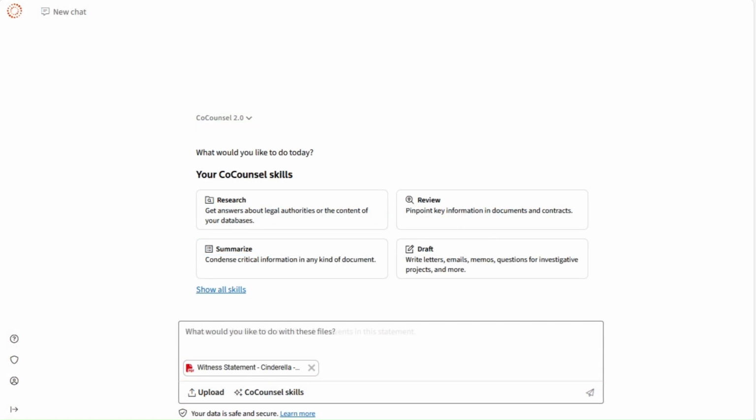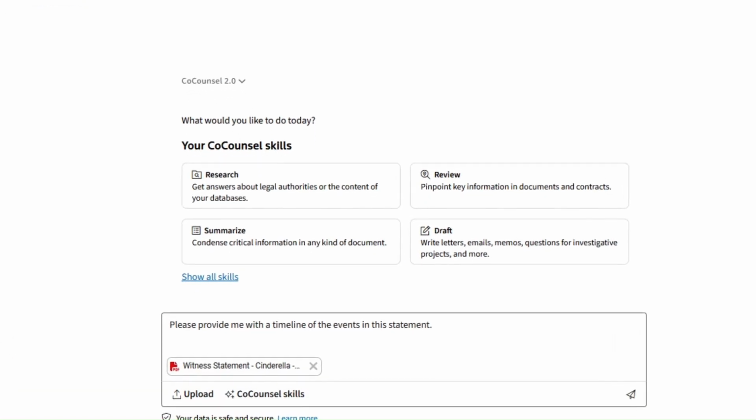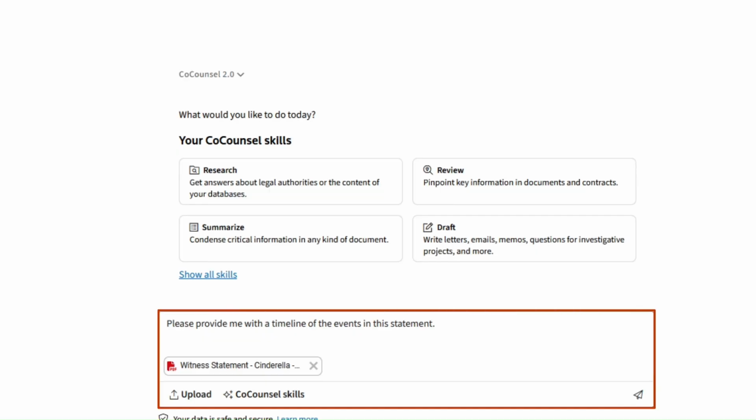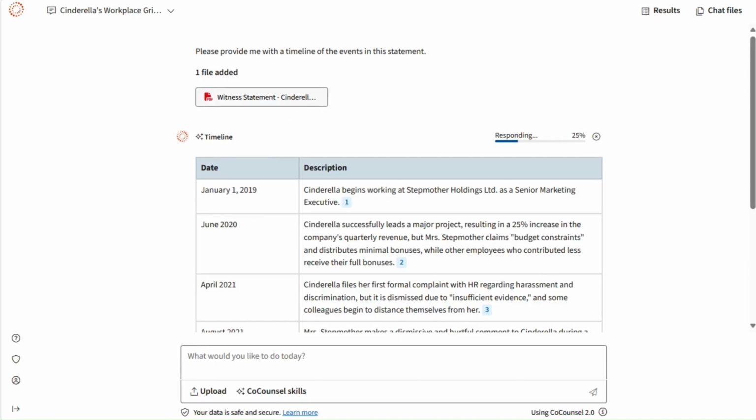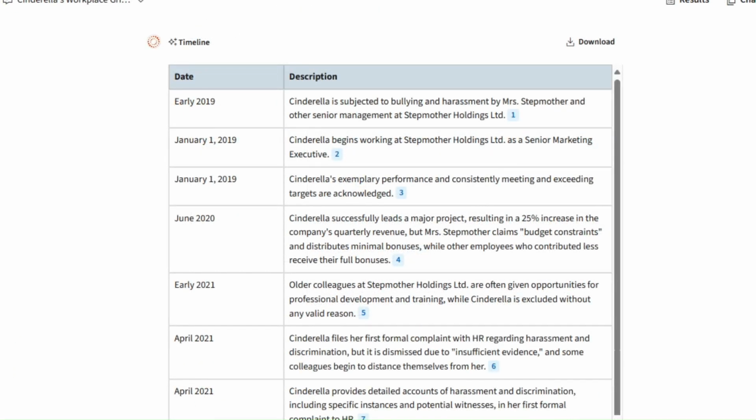You will now request a timeline. You can use any preferred wording. Here you typed, "Please provide me with a timeline of the events in this statement." Then select Send. CoCounsel will then begin its work. The bar shows CoCounsel's progress. The results include a list of every event CoCounsel identified.